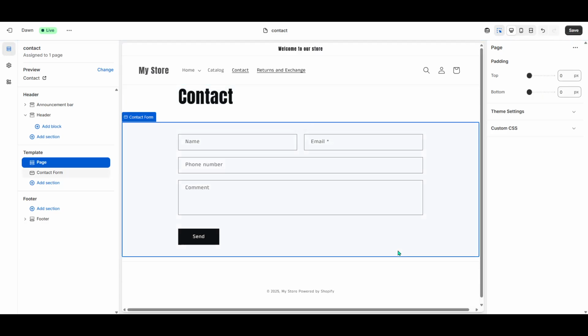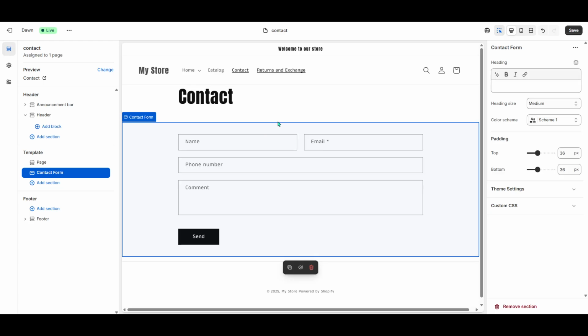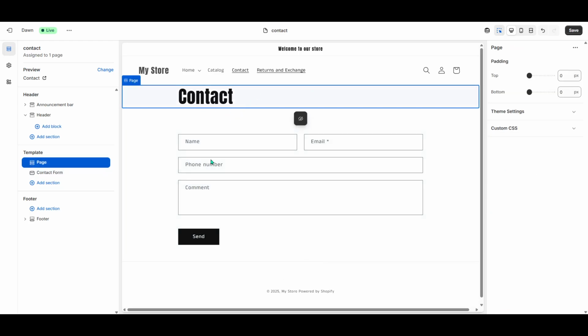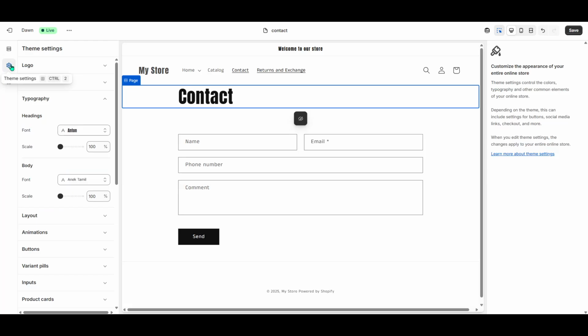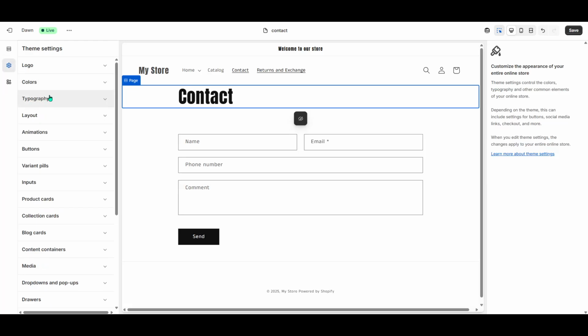To begin, head over to the site editor in your Shopify dashboard. Once you're there, focus on the left panel, where you'll notice a gear icon. Go ahead and click on this icon to access the theme settings. The theme settings are essentially your toolkit for making style changes to your store's interface, allowing you to adjust various elements to match your desired aesthetic.